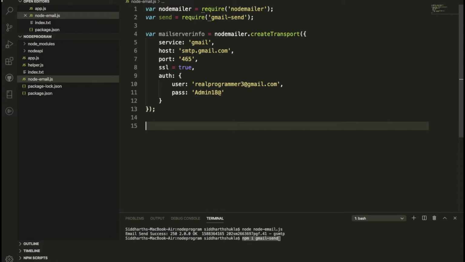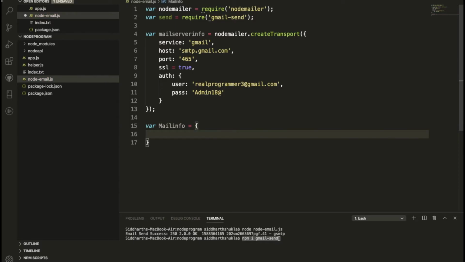Now we need to add mail info. Inside of mail info, we need to add from and to. For from, I want the same, realprogrammer3@gmail.com. You can check realprogrammer3@gmail.com.